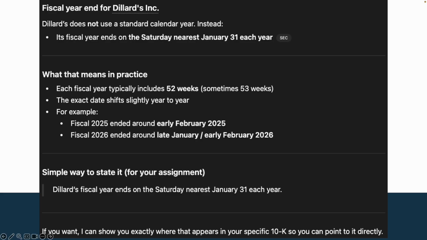If you look at this, you can read this. It doesn't say it's on this date. It just kind of tells you when around it is. And I could use this information to figure out what the date is.